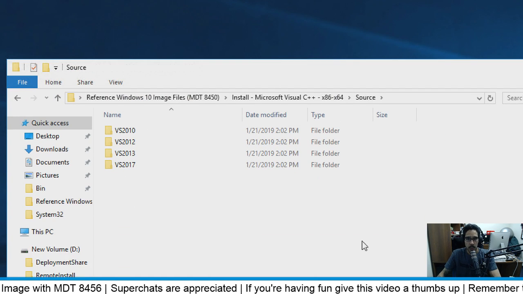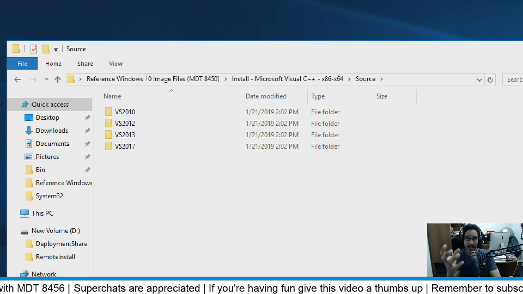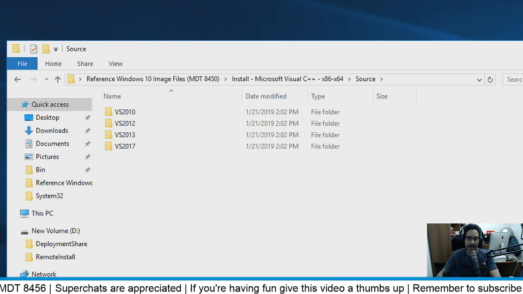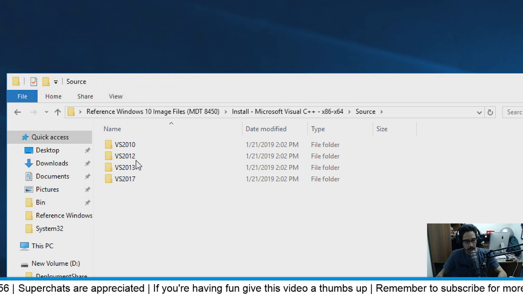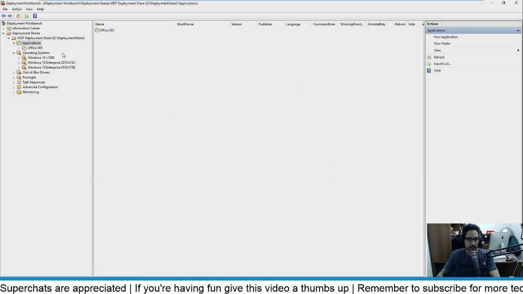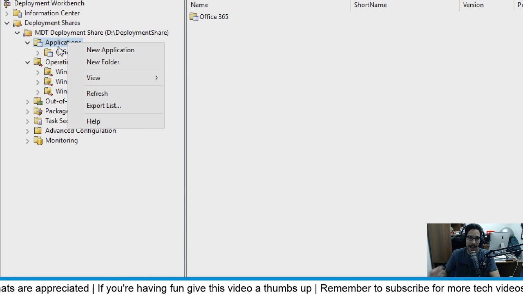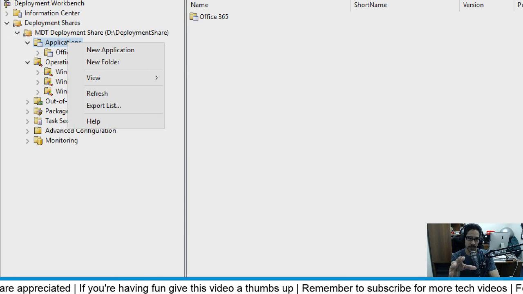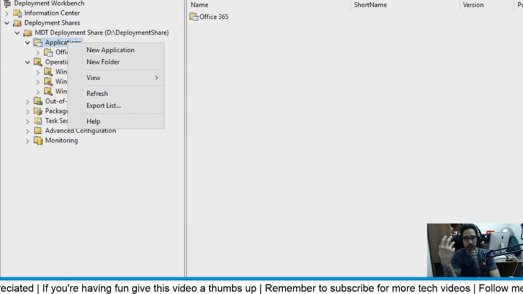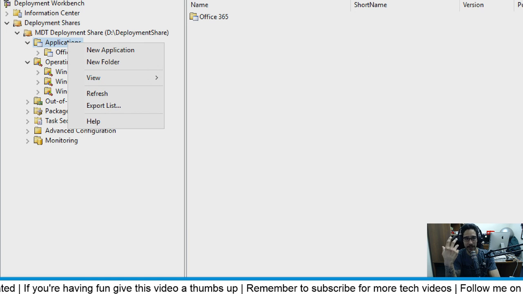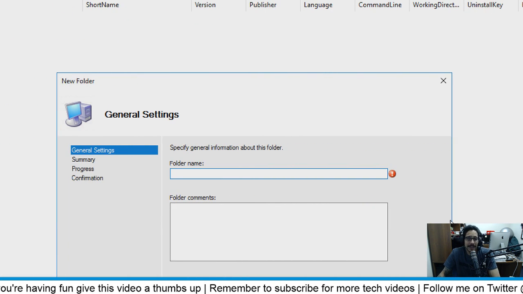So what we need to do is create an application package, an app package. Now the app package, we need to import this within our MDT server. So within our Applications node right here, we're going to right click on it. The majority of you guys would normally do New Application. You know what I'm going to show you guys, right? What I'm going to do is New Folder. Yes, because I love creating folders. That is my thing. I don't care.